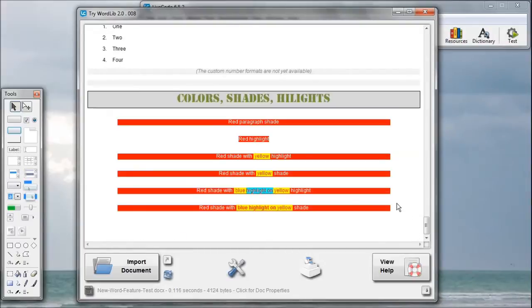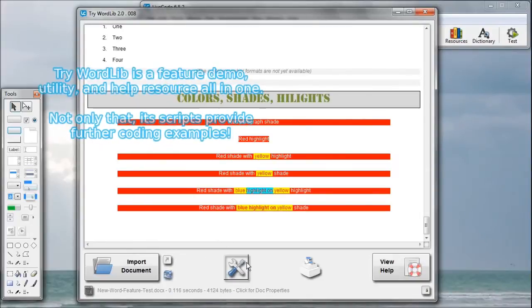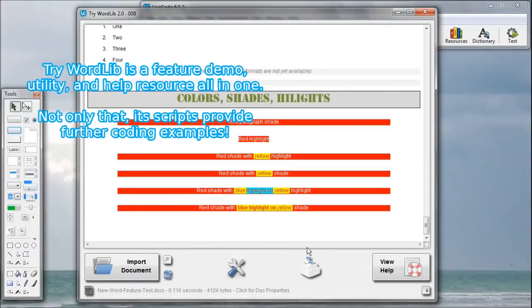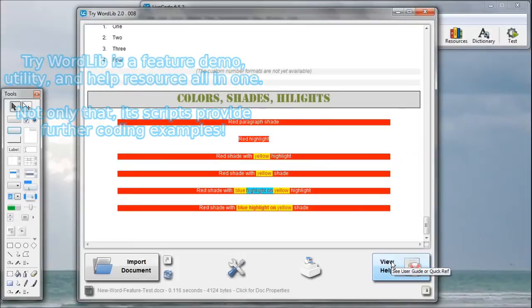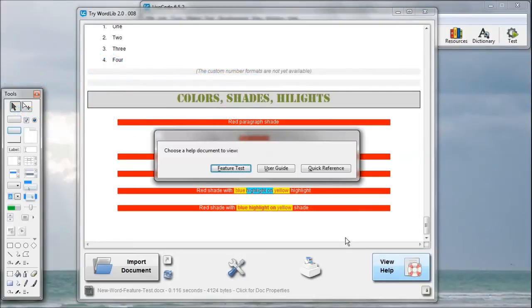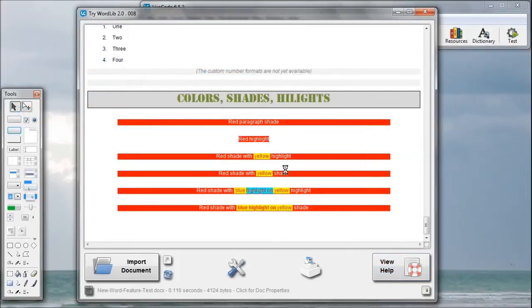Let's scope out some more of the interface. There's little buttons to launch externally or refresh. There's one for install. We'll be using that. There's one for store, which we won't be using because you probably already purchased it. And most importantly, viewing the help.